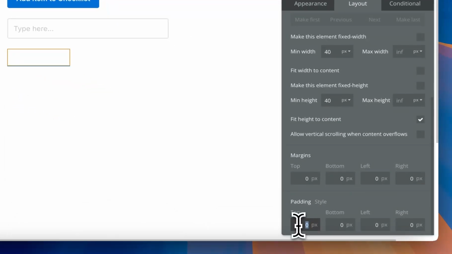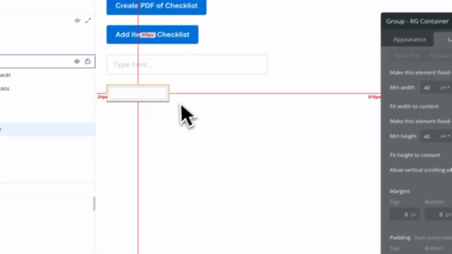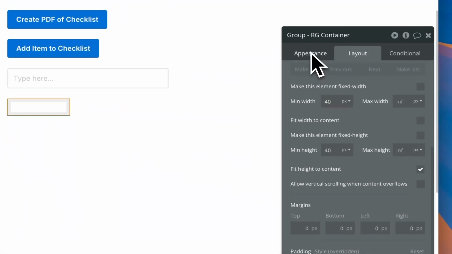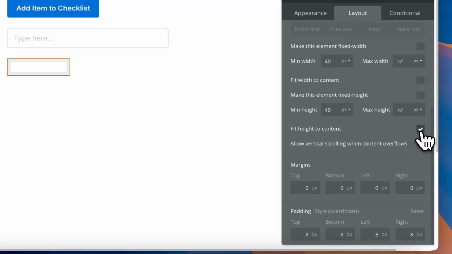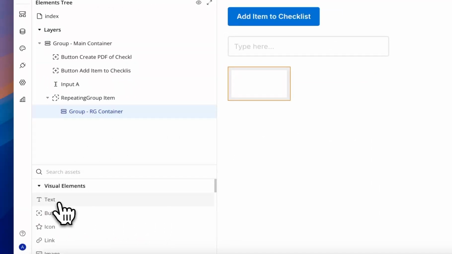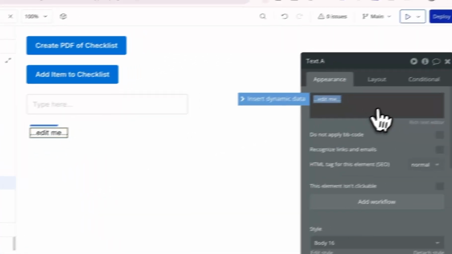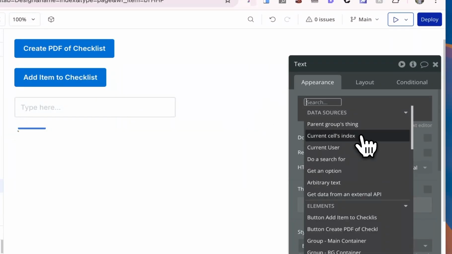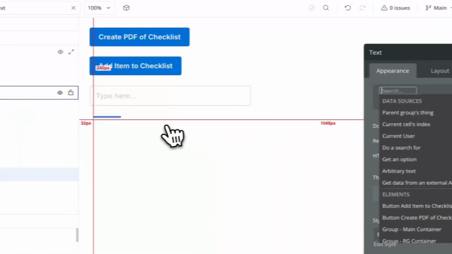We'll let that take up all of the width and height of the repeating group cell while also adding in some padding. So we'll just untick that fit height to content. And then finally, we'll add in a text element here, and that's going to be equal to the current cell's parent group's thing, which we haven't set yet.